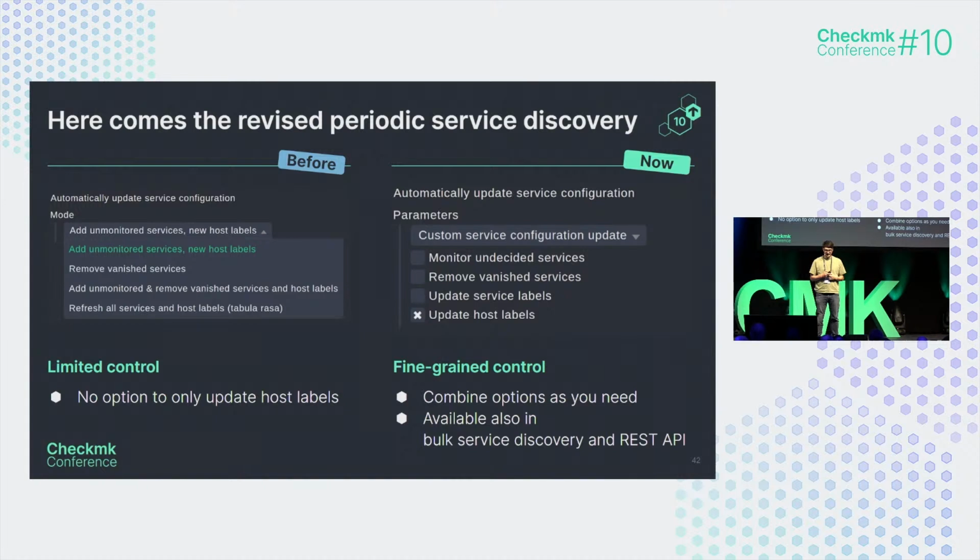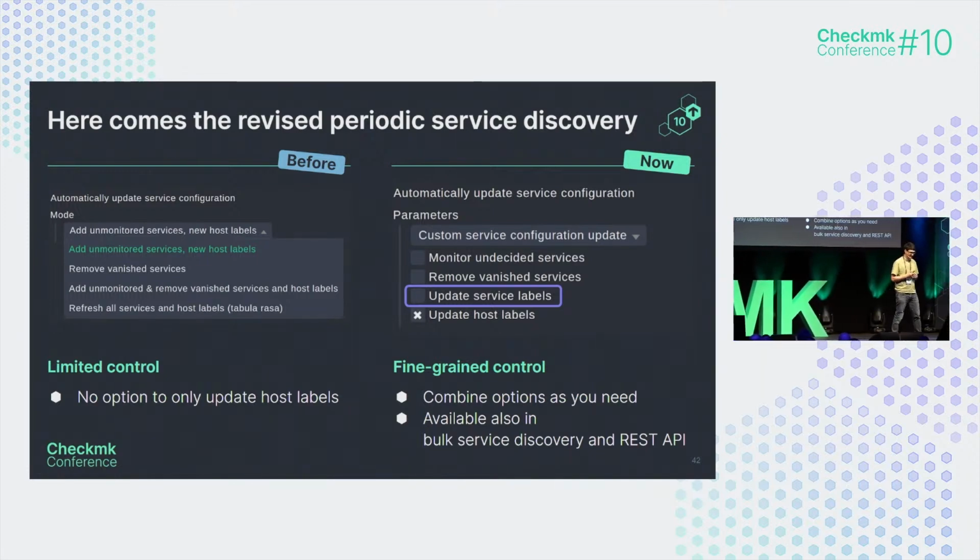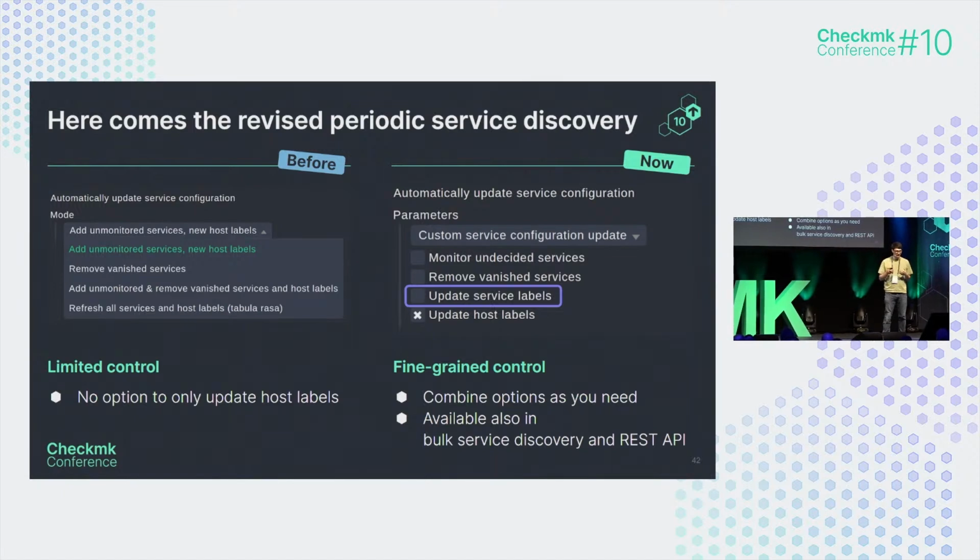And maybe some of you have spotted this, update service labels. It's a new feature which we also added. And it's something which seemed kind of impossible a couple of years ago. And fortunately, it's now possible. And what this means, or why, I mean, not everyone is using service labels.